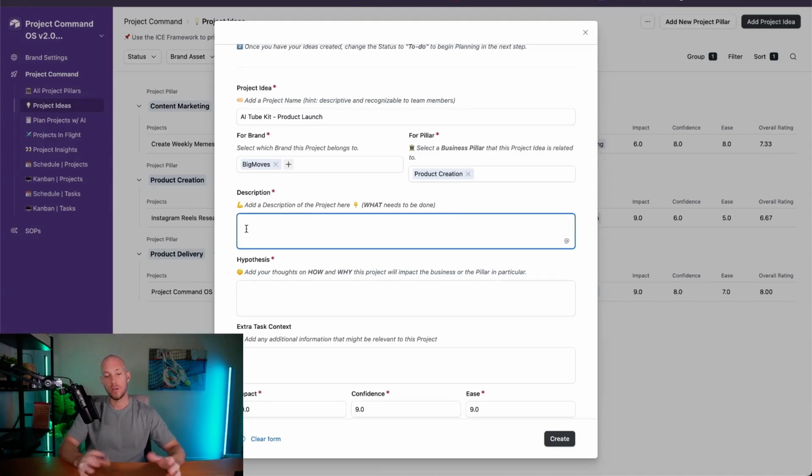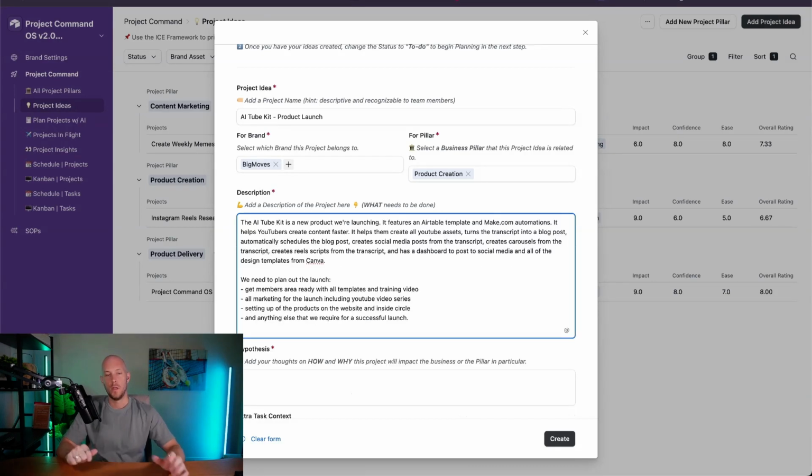So the description is we need to plan out everything for this launch. I need to give it a little bit of context first in the description and what needs to be done. I've gone ahead and written all of that out now, but basically this product takes a YouTube transcript. It automatically creates the thumbnails for YouTube, all the assets for YouTube. It then turns the transcript into 5 different reels, 5 different social posts, and some carousels. And then we have the design files for Canva and stuff as well.